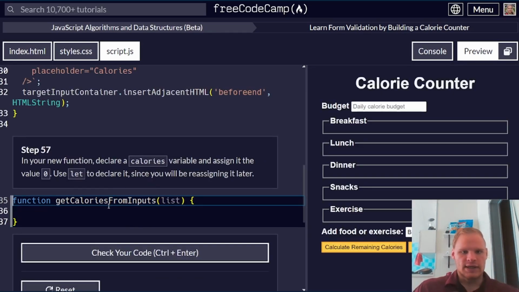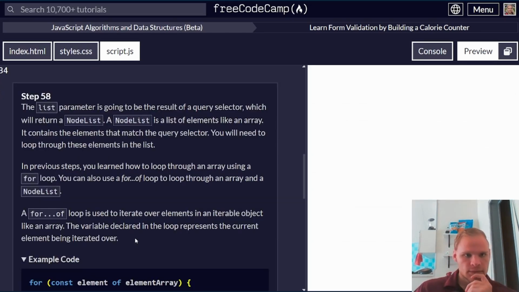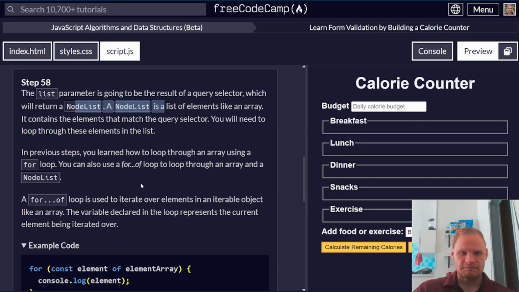In our new function, declare a calories variable. Const calories. Oh, I have to use let because we're going to change it later. Calories to 0. The list parameter is going to be the result of a query selector, which will return a node list. Okay, we learned how to loop them in previous lessons.